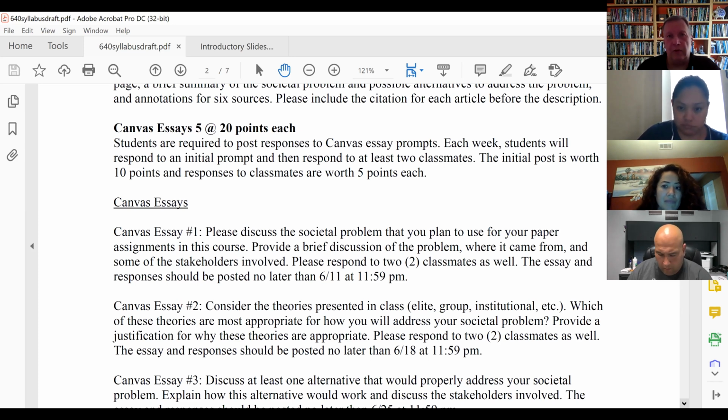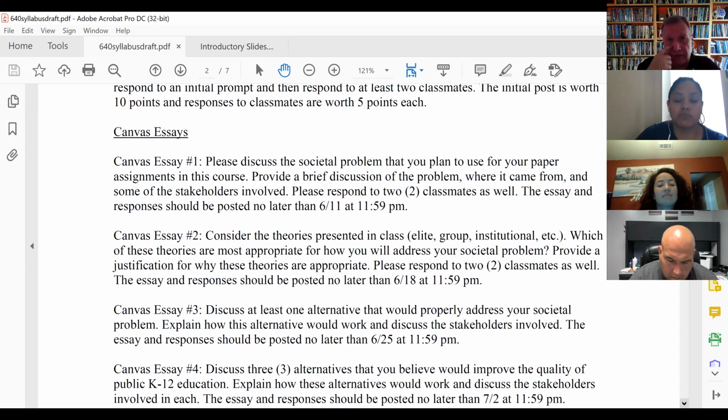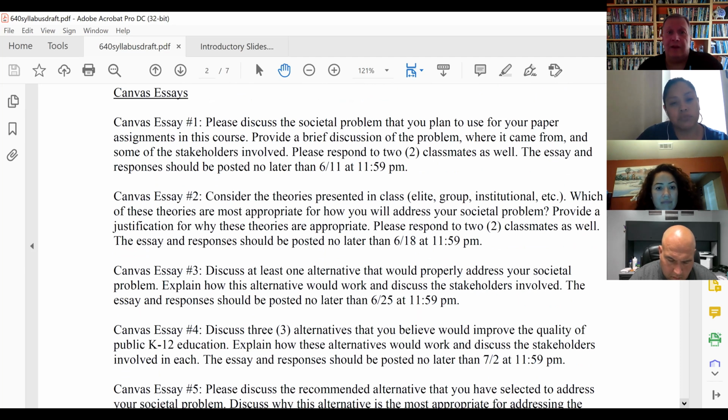The responses to colleagues will be worth 5 points each, so it adds up to a total of 20 points for each weekly participation with these Canvas essays. I've listed the Canvas essays here in the syllabus for you. Of course, they're also listed in the Canvas site. The first one you'll be doing is Canvas essay number 1.